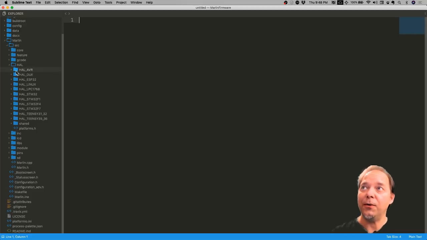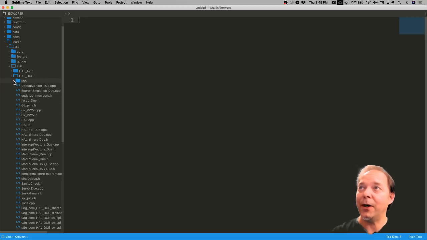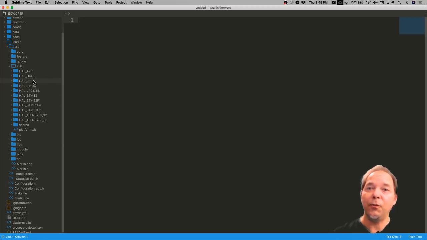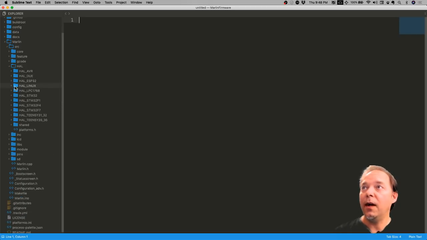HAL AVR sets the tone, and then do really sets the tone on the add-ons and variants that you might need. There's an ESP32. Here it is. As mentioned, it's there. It's fairly complete. There is that WebSocket. You can see it all there. There's a HAL for Linux, so you can actually build Marlin and run it on a Linux box in a simulated type of environment. But if you want, you can then set it up with real pins and actually have a Linux machine run Marlin and drive something.